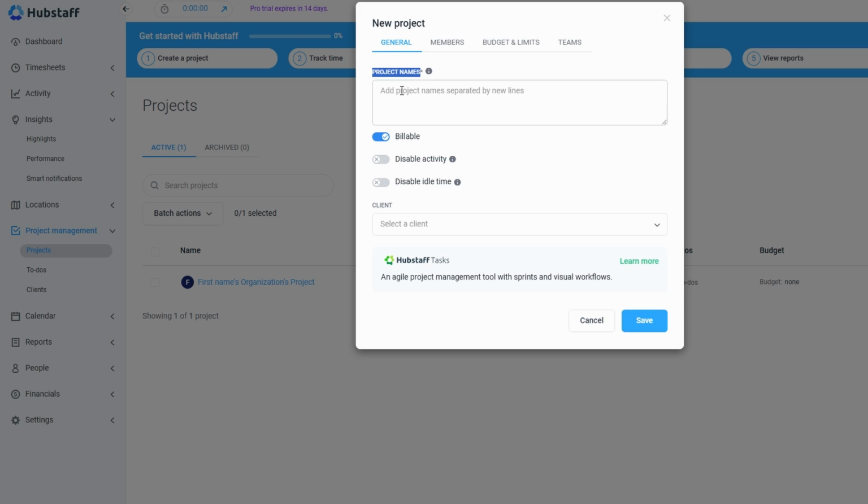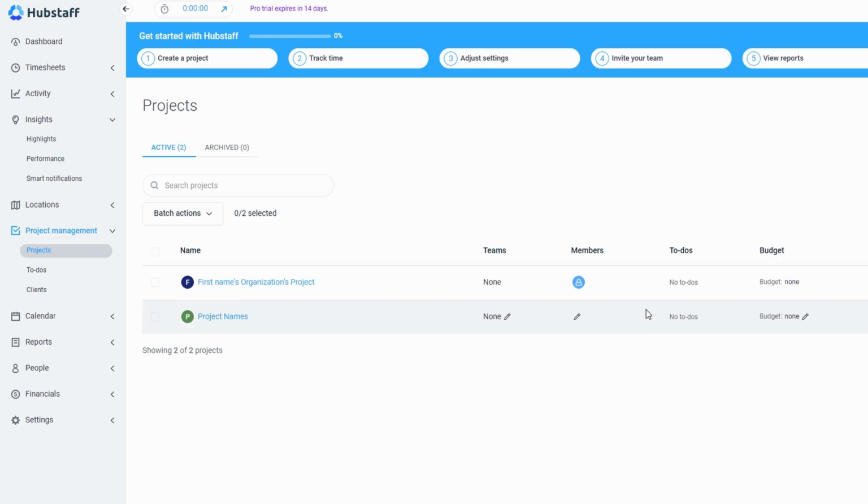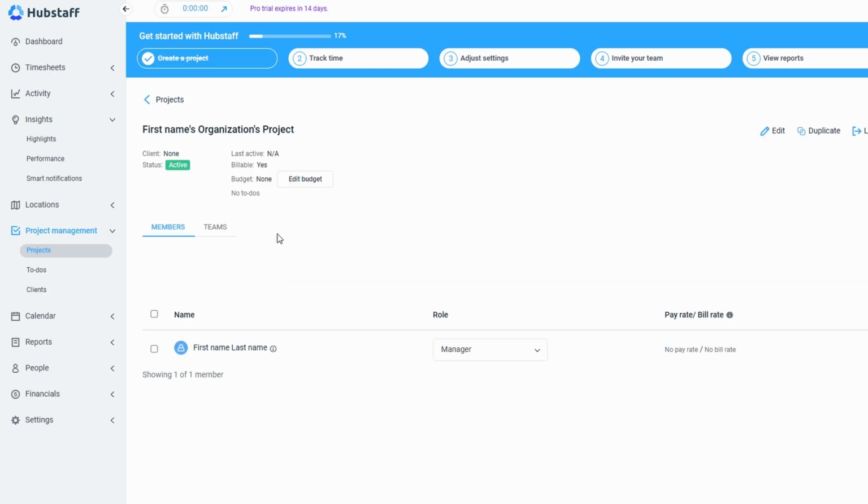Next, Hubstaff will prompt you to assign team members to the project. Simply select the relevant employees or contractors from your team. If you're not ready to assign anyone just yet, you can skip this step and return to it later. After finalizing the setup, click Continue. Your project is now ready to go. You can start tracking time, assigning tasks, and monitoring progress, all within Hubstaff. This organization helps streamline workflows and ensures everyone stays aligned on goals.